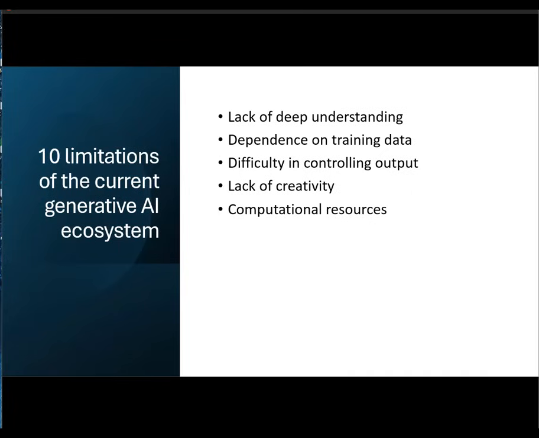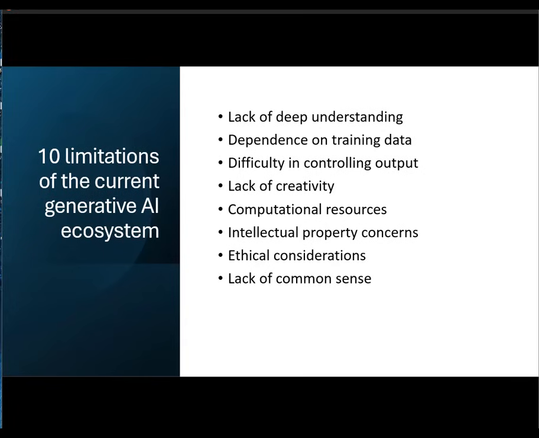Training and running large-scale generative AI models requires significant computational power, which can be very costly and limit accessibility for some users or organizations. The use of copyrighted materials in training data raises questions about the ownership and legal implications of generated content. Generative AI can also be used to create fake content, such as deepfakes, which can be used for malicious purposes or to spread disinformation.